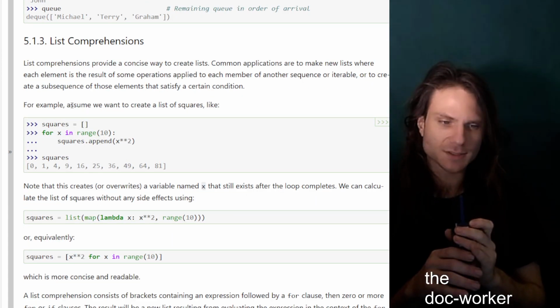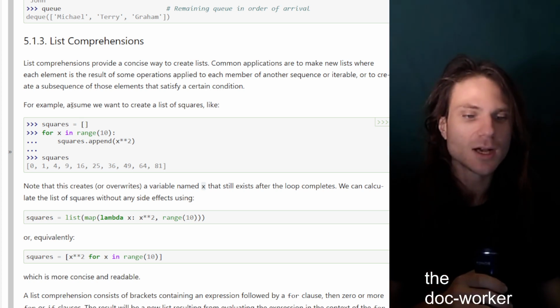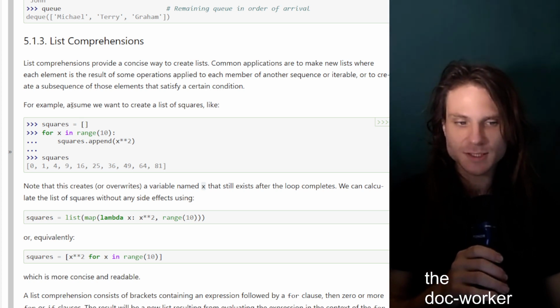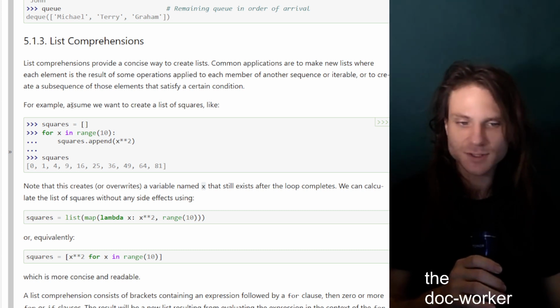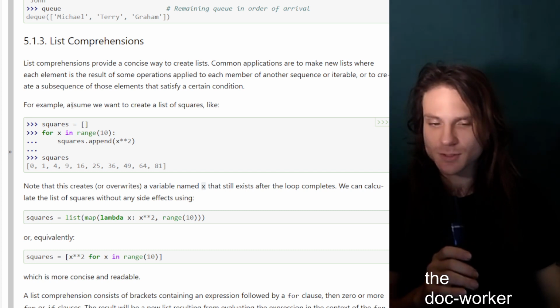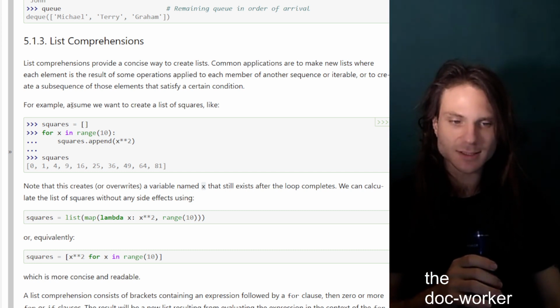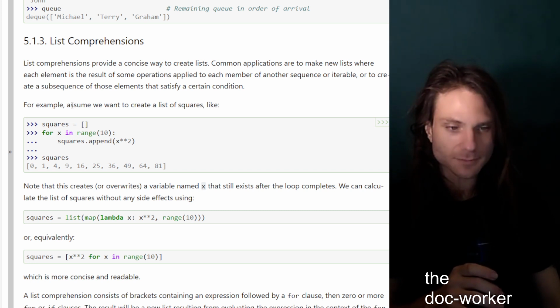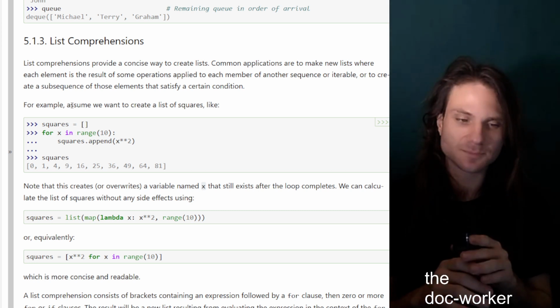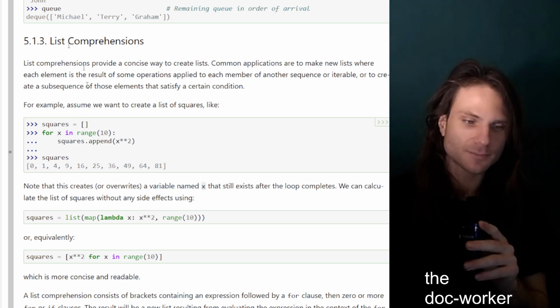List comprehensions provide a concise way to create lists. Common applications are to make new lists where each element is the result of some operations applied to each member of another sequence or iterable, or to create a subsequence of those elements that satisfy a certain condition. For example, assume we want to create a list of squares, of square numbers.